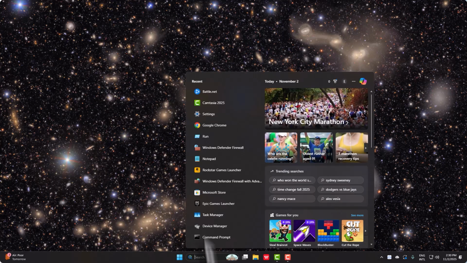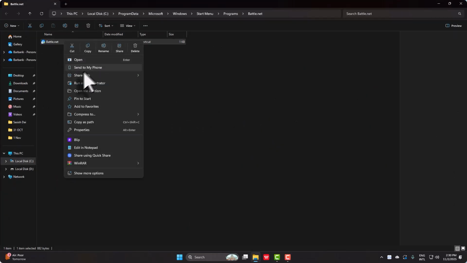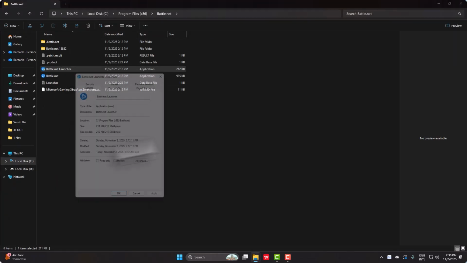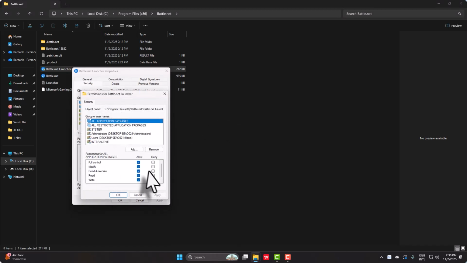Once you've done that, if it still doesn't work, simply right click and open file location on the Battle.net shortcut and then do it one more time. So you're going to be in the launcher. Simply go ahead and click on properties, go to security, make sure that you have allowed full control on every single thing. So all application packages, all restricted application packages, systems, administrators, users, and interactives.